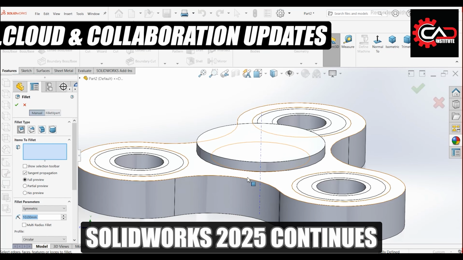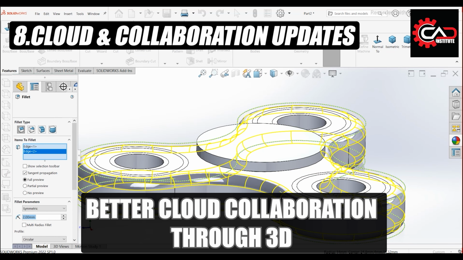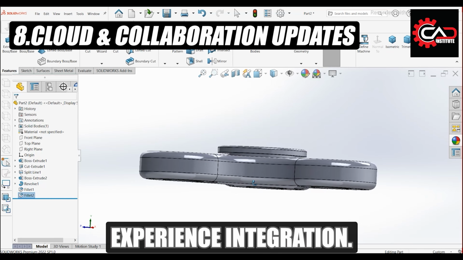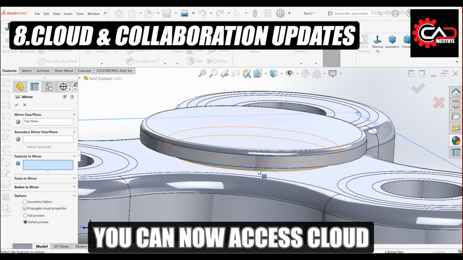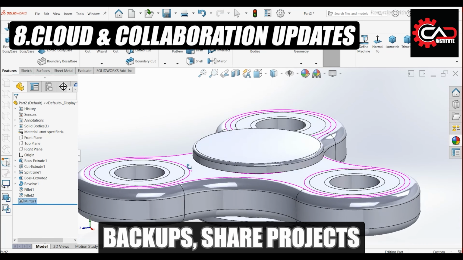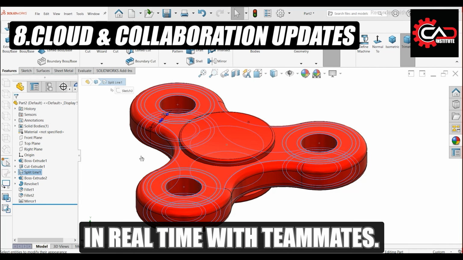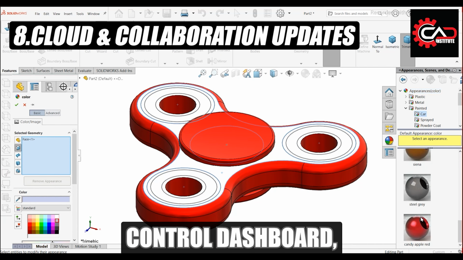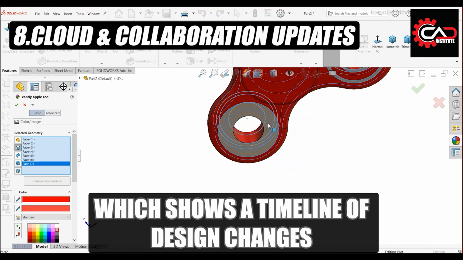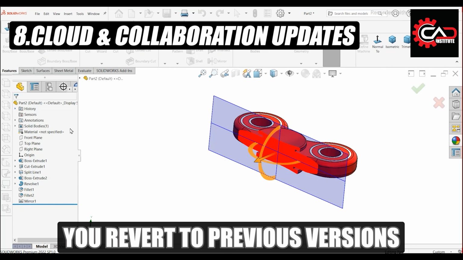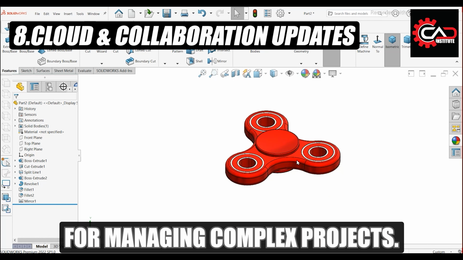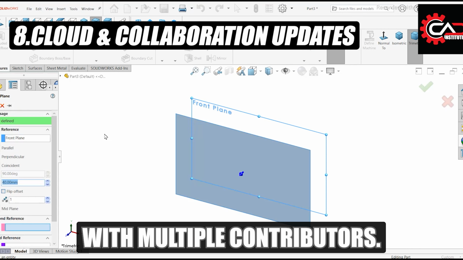SolidWorks 2025 continues to push towards better cloud collaboration through 3D Experience integration. You can now access cloud-based design backups, share projects directly through the platform, and even co-design in real time with teammates. There's also a new version control dashboard, which shows a timeline of design changes and lets you revert to previous versions with one click, ideal for managing complex projects with multiple contributors.